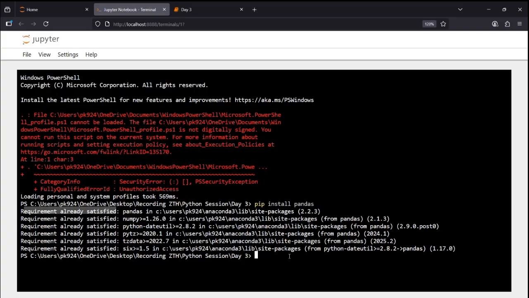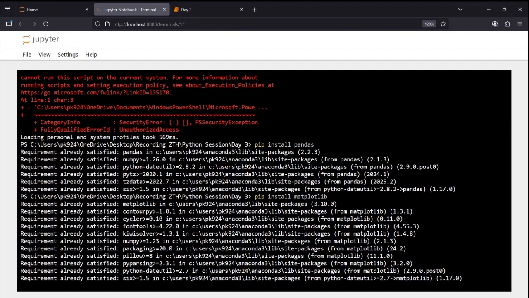Now, suppose I want to install another library. So I need to use pip, and the full form of pip is package installer manager. So pip install matplotlib. Matplotlib is a different library. It is already installed, so it is saying requirement already satisfied.